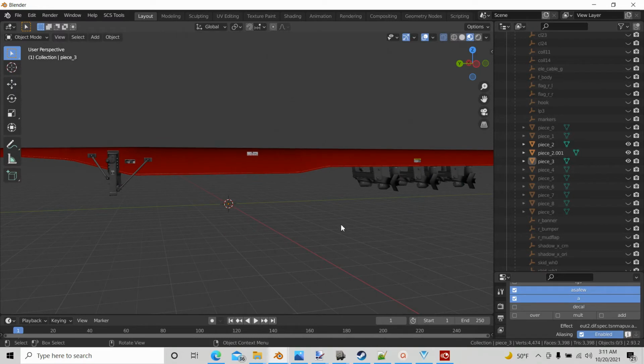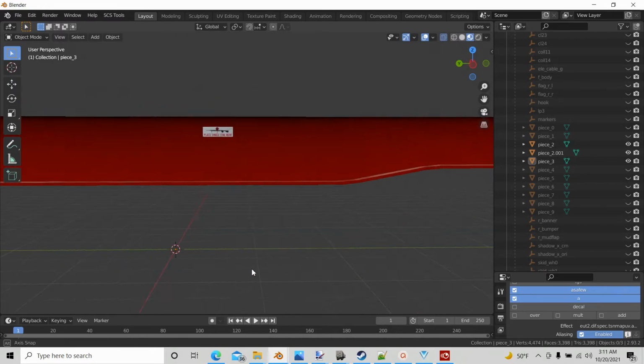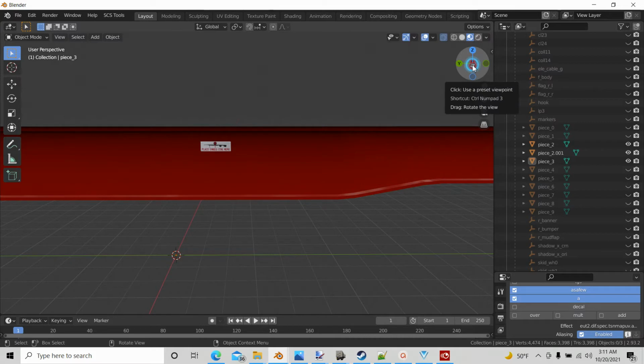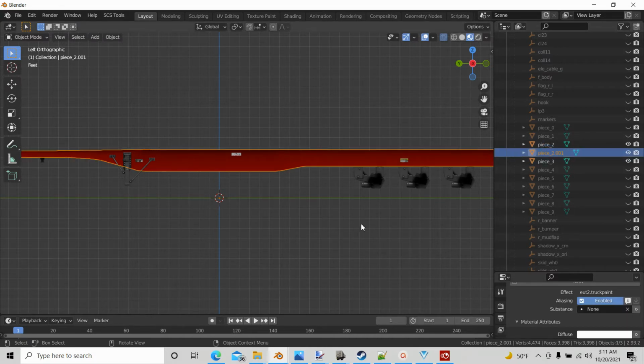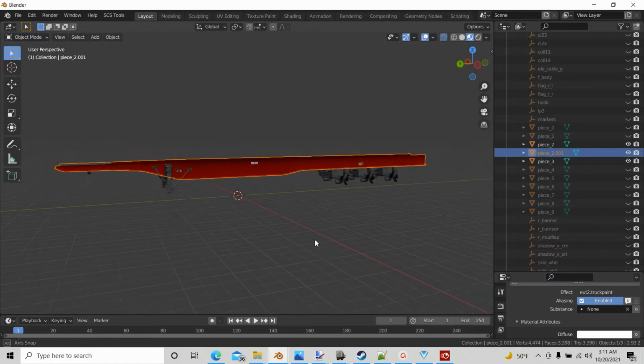All right, so now it's time to create the decal for this trailer. So creating a decal is pretty easy, but what we want to do, we want to duplicate the faces in the area that we want to create the decal. So if we go to our frame piece, which is piece_2.001, which is our chassis frame.